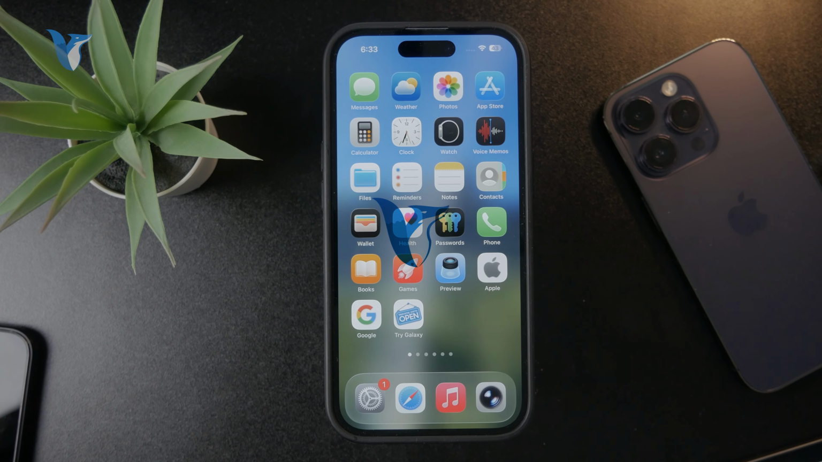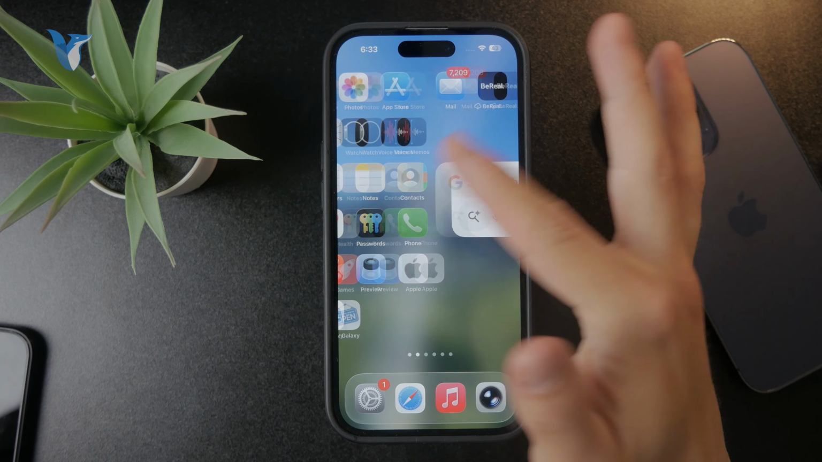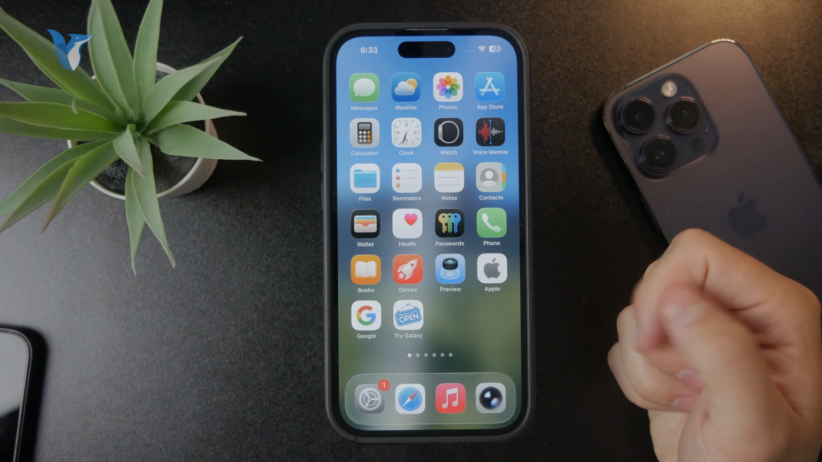Now, this is how you can make anything a ringtone on the iPhone. Let me talk about it and explain how it would work.